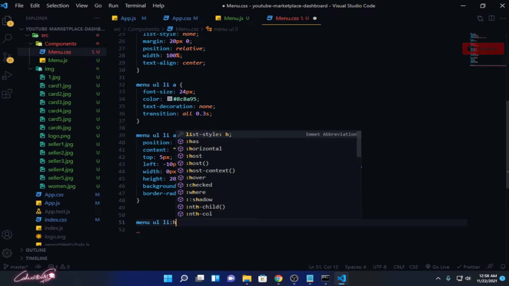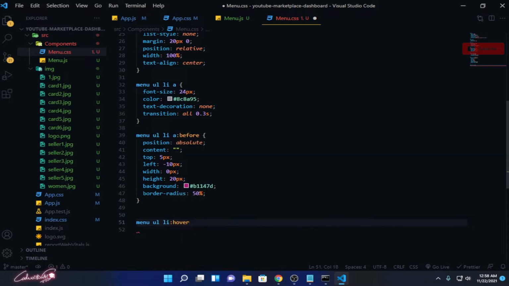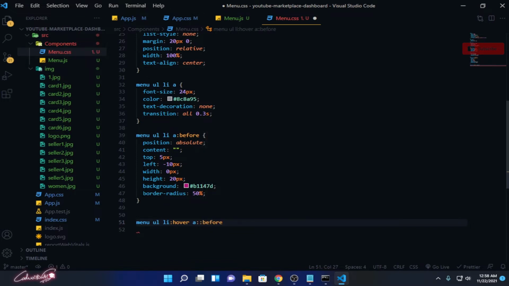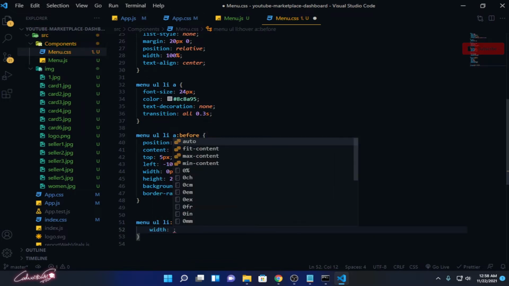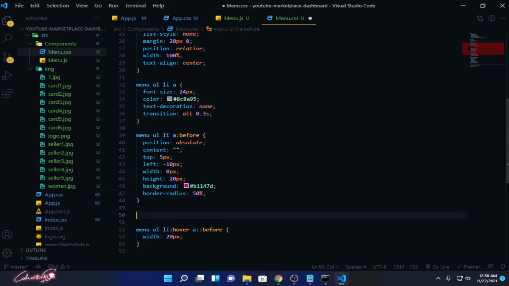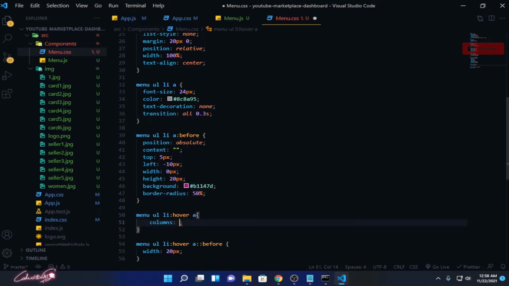When I hover it, I need to bring up that before width as 20 pixels. Let's see, it's working fine. Okay, and in the same way I need to change the color of my anchor tag. Color, let's say the same color, copy it, and paste it.